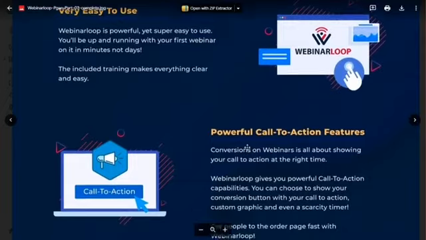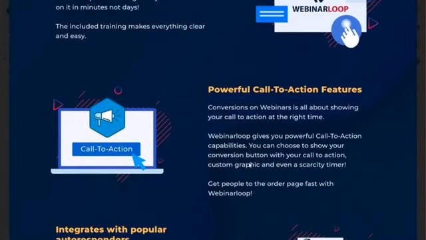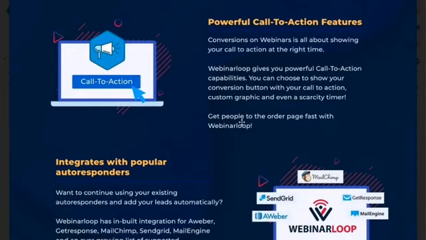Webinarloop also gives you an amazing CTA feature that is not there in any other webinar marketing software. And with that, what you can do is, anytime you want during the webinar, you can show a call to action with a button and a timer to your viewers, and you can get them to take action.